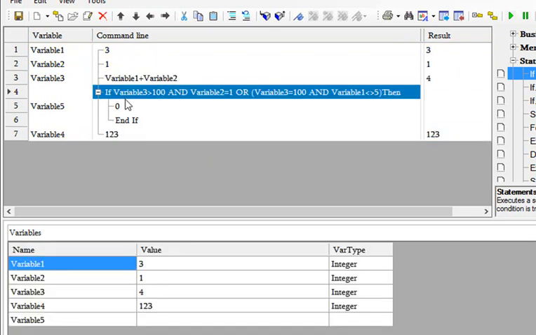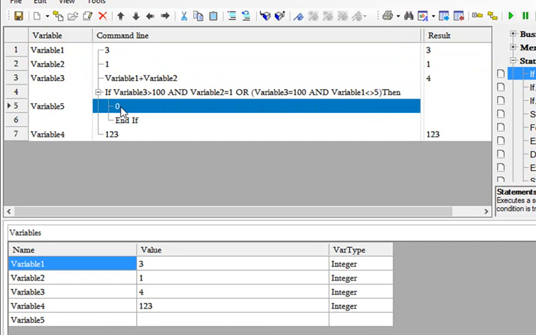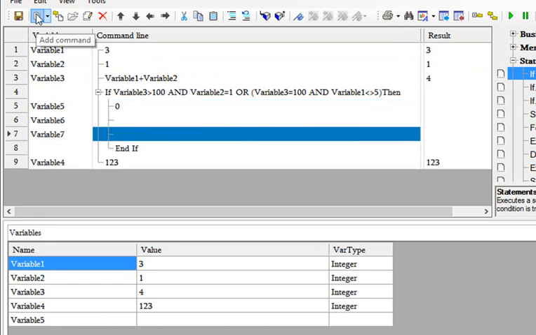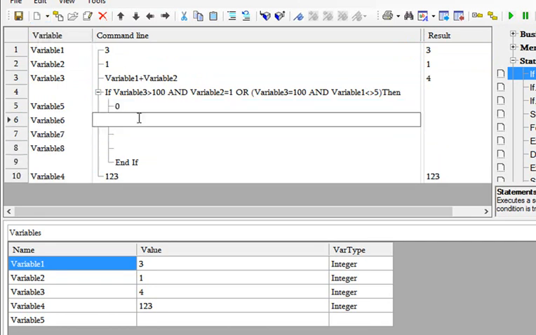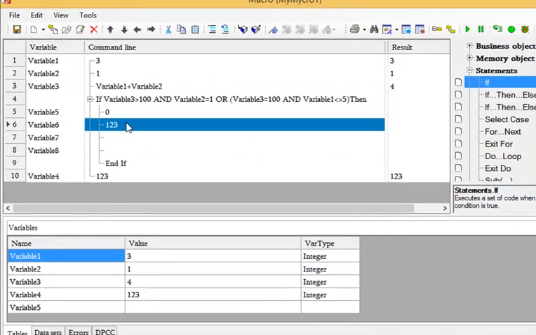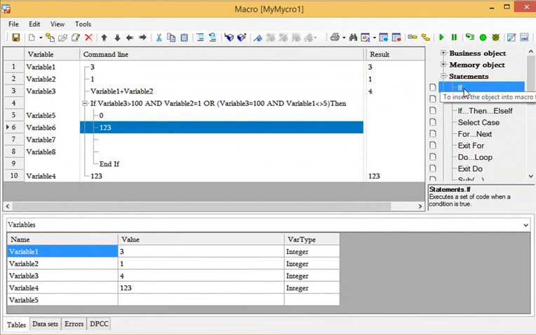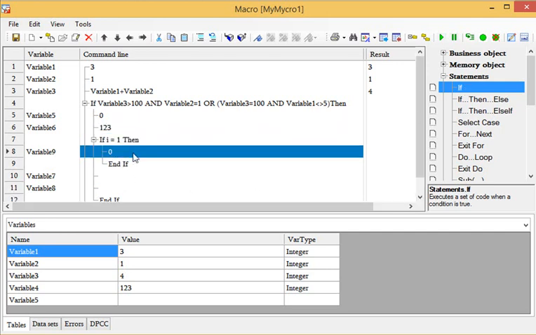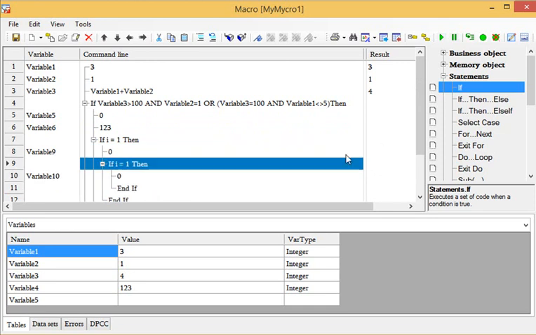We can also add many commands inside this statement with its values, expressions, and so on. On top of that, we can paste additional if statements into this so-called body of the statement, like this or this, and apply logic to create macro code we need.